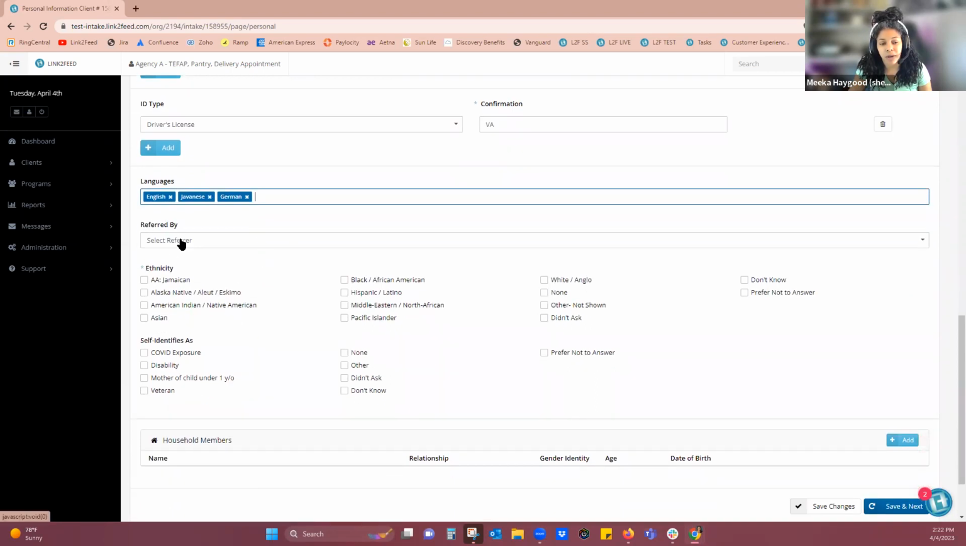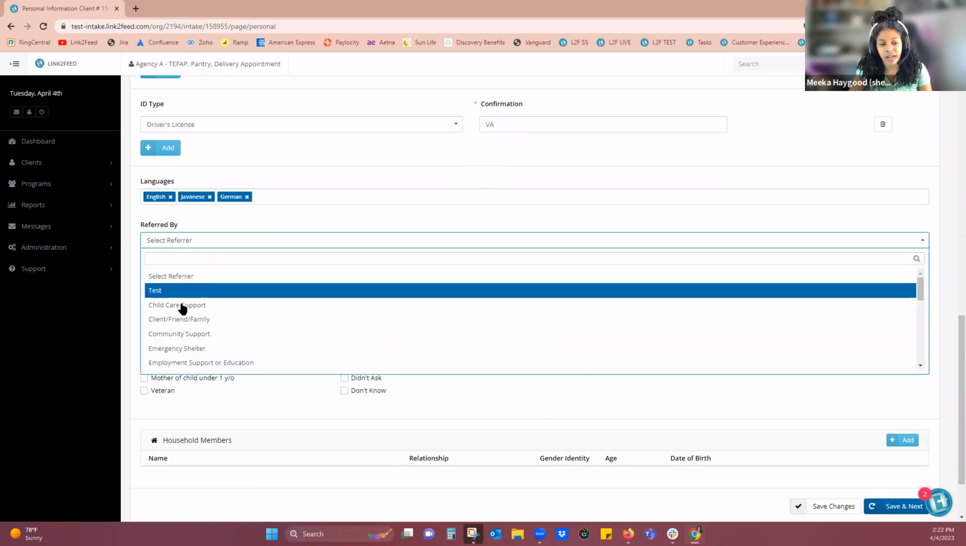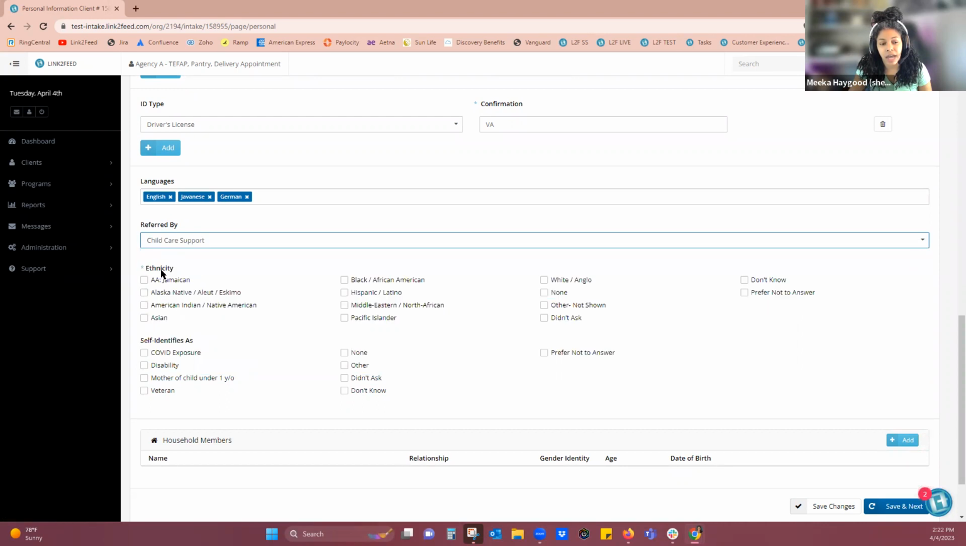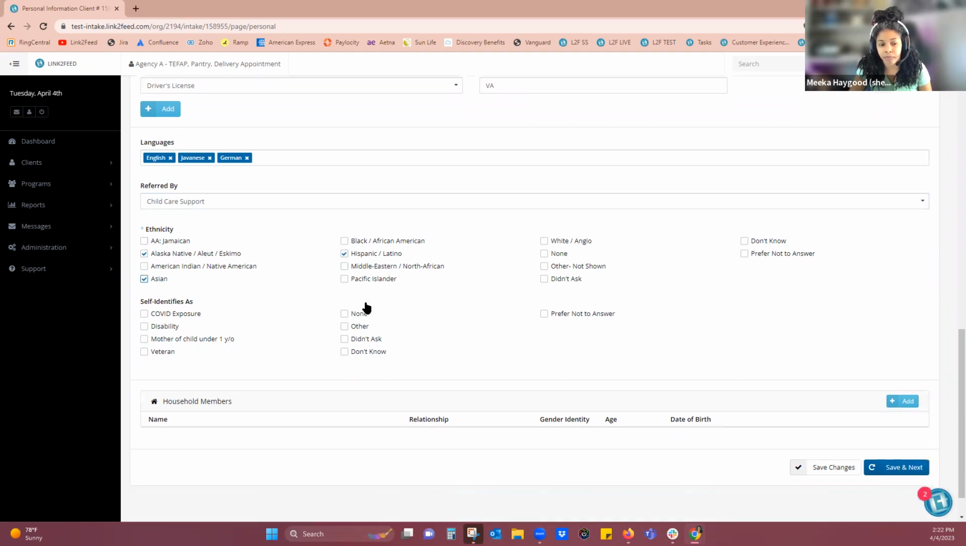Next, we have the referred by section, meaning how did this client find out about us? And then we have our ethnicity here. So we can go ahead and list our ethnicity. And this is a checkbox, so you can choose as many that apply.